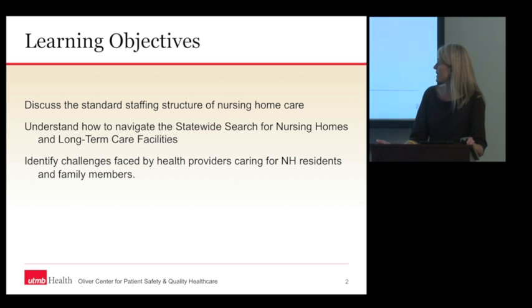Additionally, we're going to try to understand how to navigate the statewide search for nursing homes and long-term care facilities. This will be brief. I'm just going to show you where you can go to find information on nursing homes if you don't know where to look, or if your patients don't know where to look. Another thing we'll talk about is the challenges faced by health providers when you're caring for nursing home residents or their family members. And this could be inside or outside of the nursing home. There are lots of challenges, but we'll focus particularly on one pilot idea and should try to tackle some of those challenges.